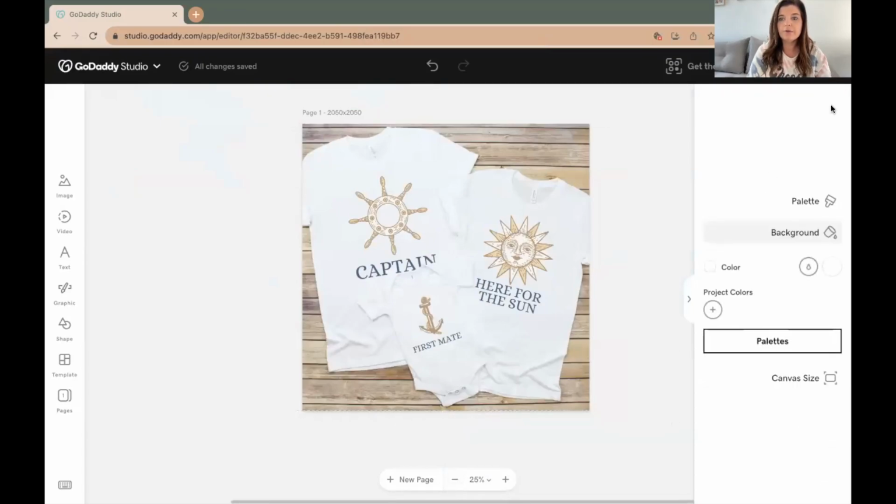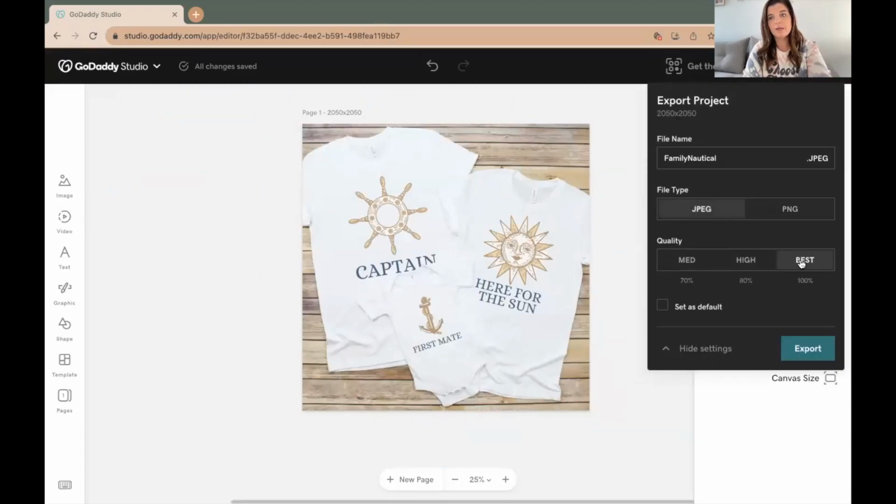So now we are going to save our design, this time as a JPEG file. And I like to do the best quality export. All right, so now we have our designs ready in our PNG files, and we have our mock-up photo ready to be listed on Etsy.